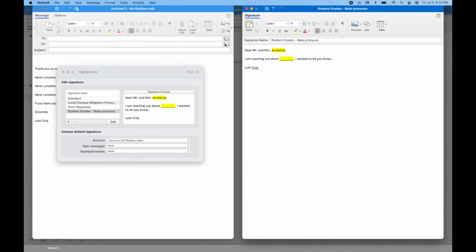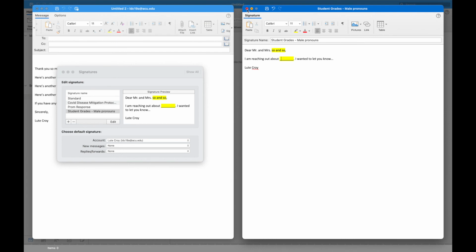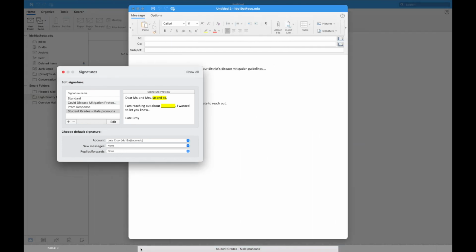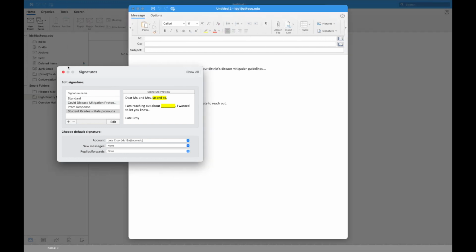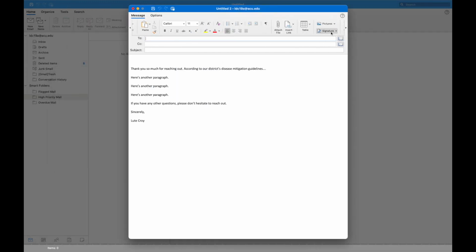So we can save that, close it. Uh-oh. Close that. And now you can see we've got another one there. Standard, COVID, prom, student grades with male pronouns. So you can use this as often as you want, as much as you want, in as many different ways as you want. It's such a great time-saving hack.